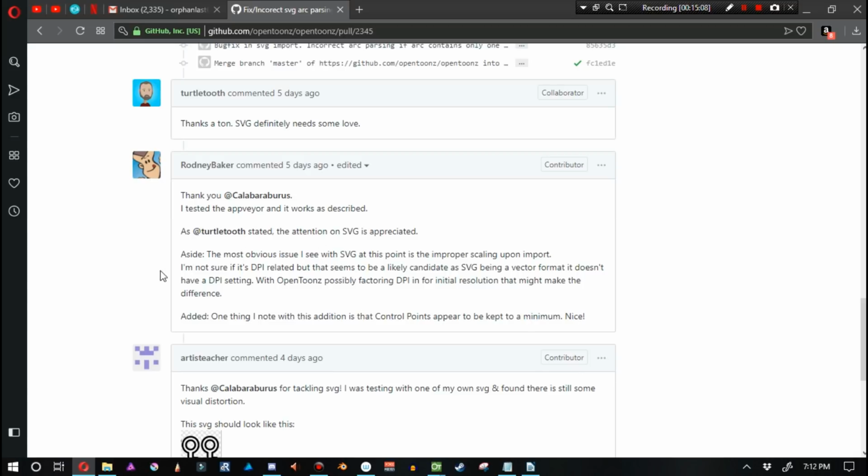Aside from that, the most obvious issue I see with SVG at this point is the improper scaling upon import. I'm not sure if it's DPI related, but that seems to be a likely candidate. As SVG is a vector format, it doesn't have a DPI setting, with Opentoonz possibly factoring DPI in for initial resolution. That might make the difference.